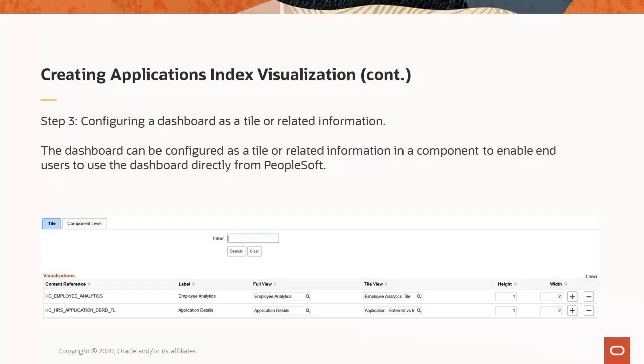After importing the dashboard to the PeopleSoft database, the dashboard can be configured as a tile or related information in a component to enable end users to use the dashboard directly from PeopleSoft in Step 3. Navigate to PeopleTools, Search Framework, Administration, and then select the Kibana Visualizations page. When you configure a dashboard as a tile, you are creating a content reference for the tile which an end user can add to their PeopleSoft homepage using the personalization option.